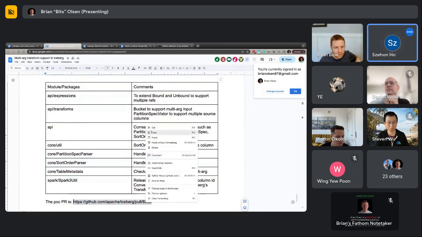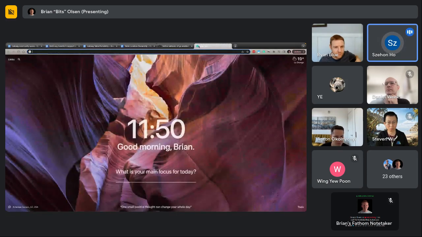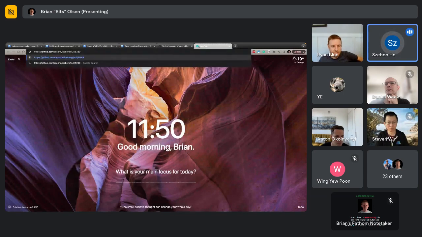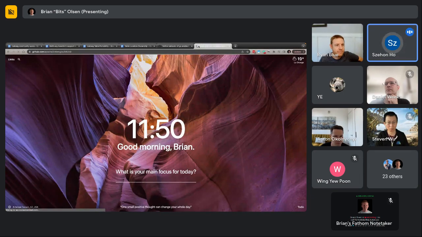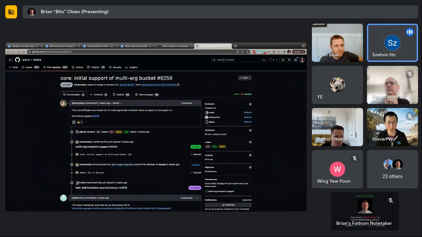I have a quick question. I think this is really cool. In the POC, I was thinking it would be kind of hard to support predicate pushdown, partition filter pushdown, once you have two columns. Did you handle that in the PR, or is that still to do?